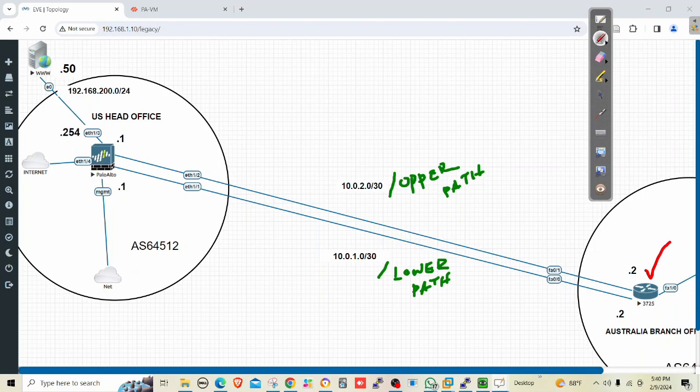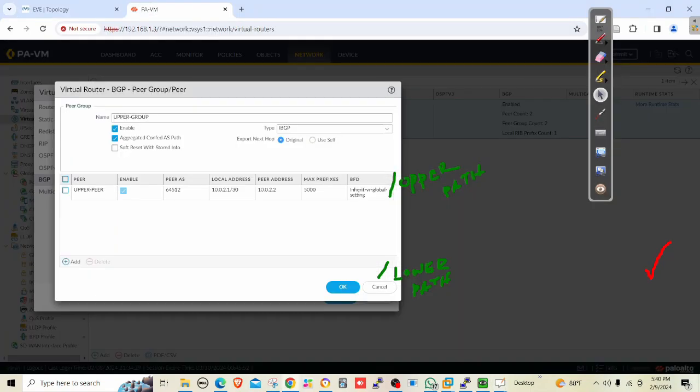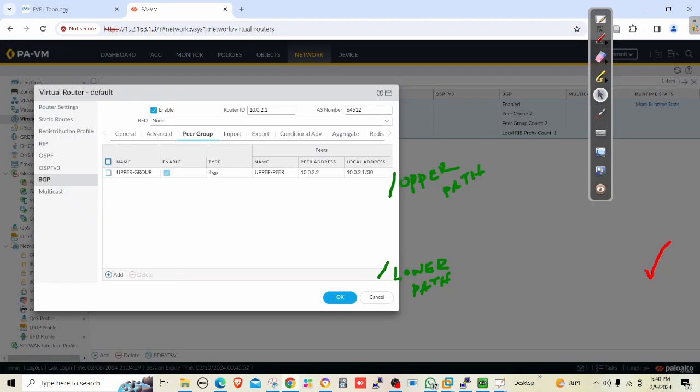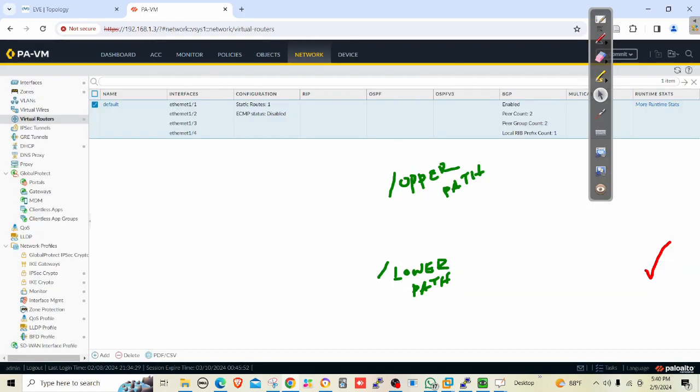Okay, now let me go back to the firewall, and our upper one is configured. Let me click OK, and before the lower one, I think I can just show you. Let me click OK, and let me commit.